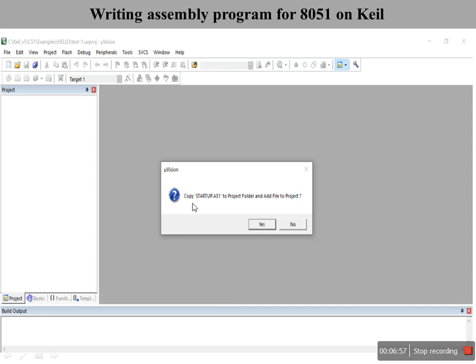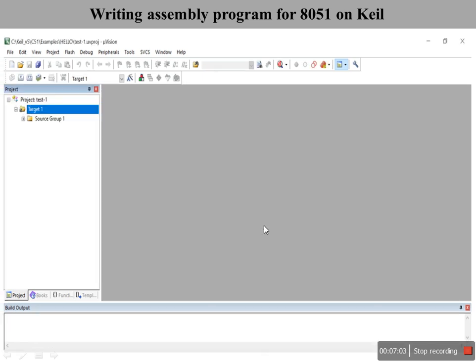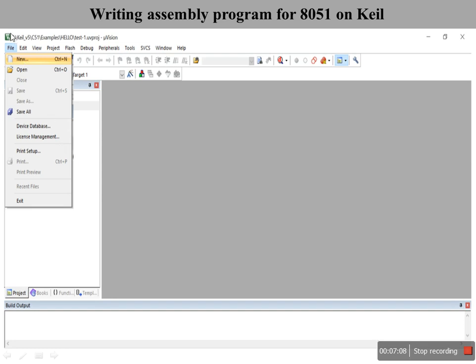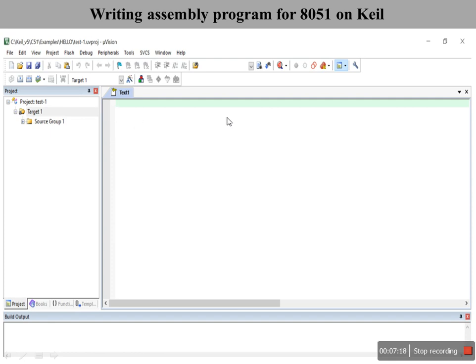Then you will get this menu: copy startup code to project folder and add files to project. Say yes here. Now your project is ready. The project is created, so you have to create a source code. Go to File, then say New. When you say New, you will get this window.